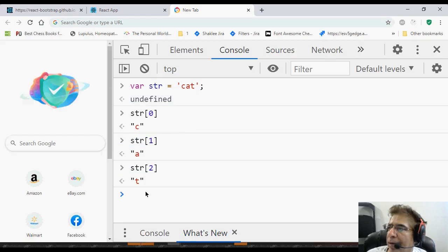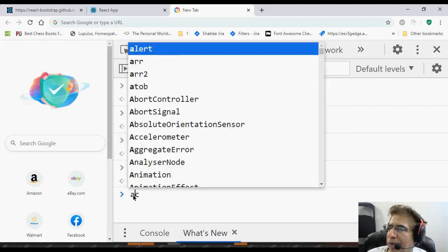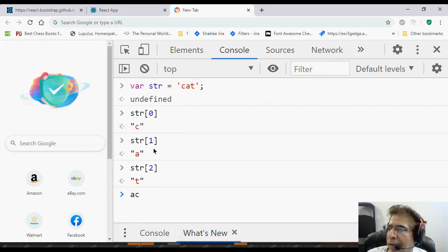Now, let's say if I want to reverse this cat, what I will do, I will take the first character, that is the 0th element, and I will write down that element here, C. And then I'll take that another element and I'll put it before C. And then I'll take the third element.